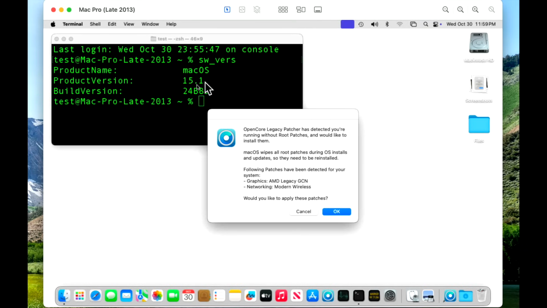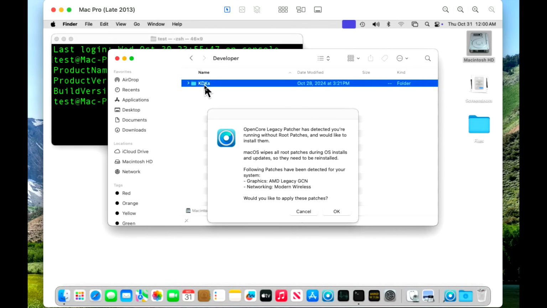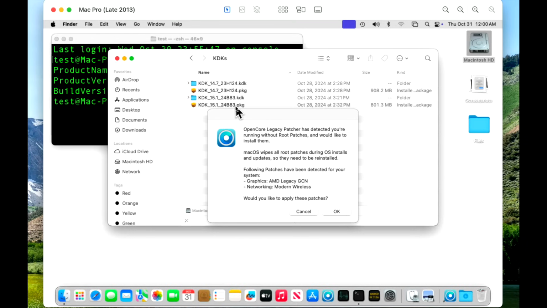After you come up from the 15.1 update, you should see that OpenCore Legacy Patcher automatically pops up and tells you that, hey, you need to install the root patches to be able to get the acceleration, Wi-Fi, and all these other things. So for this Mac Pro, we need AMD Legacy GCN and modern wireless to be fully patched. And that's why we can see that we do not have any Wi-Fi right now. And we don't really need that right now because we already pulled the KDK. The KDK is sitting in the developer folder of the Library Developer KDKs, so we already got that cached right here, 15.1, we're ready to go.